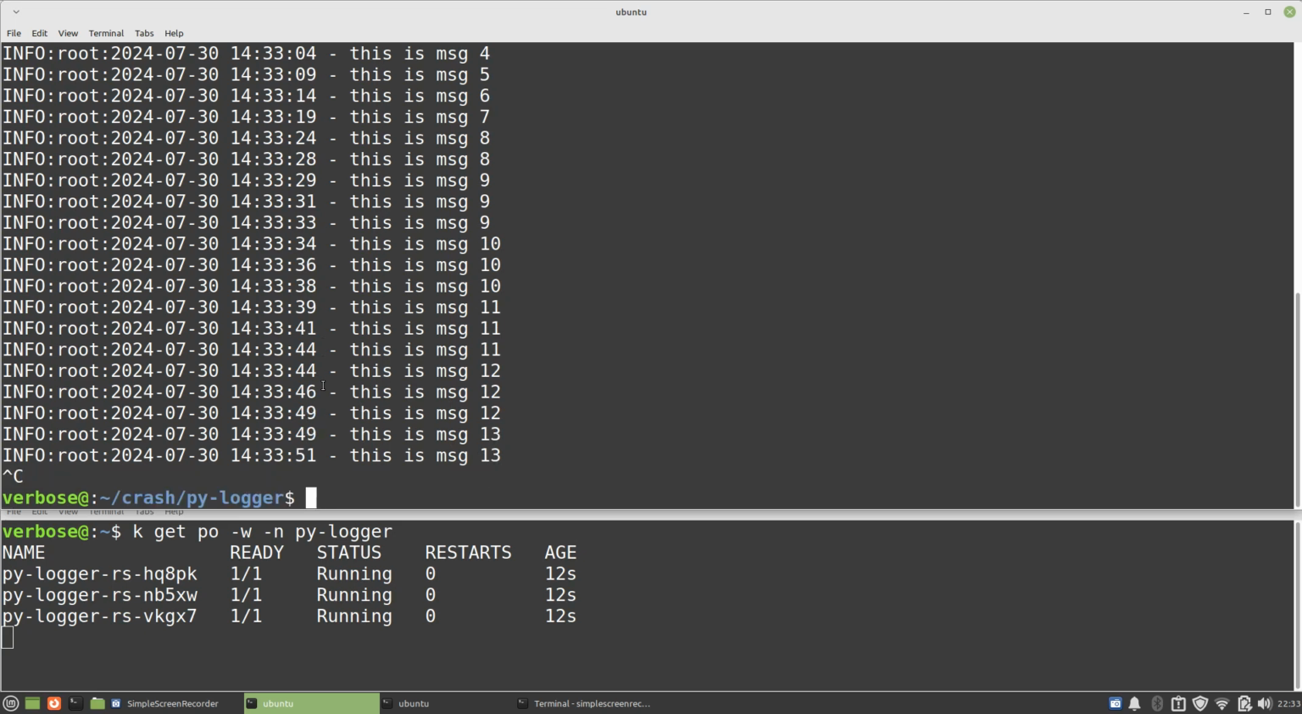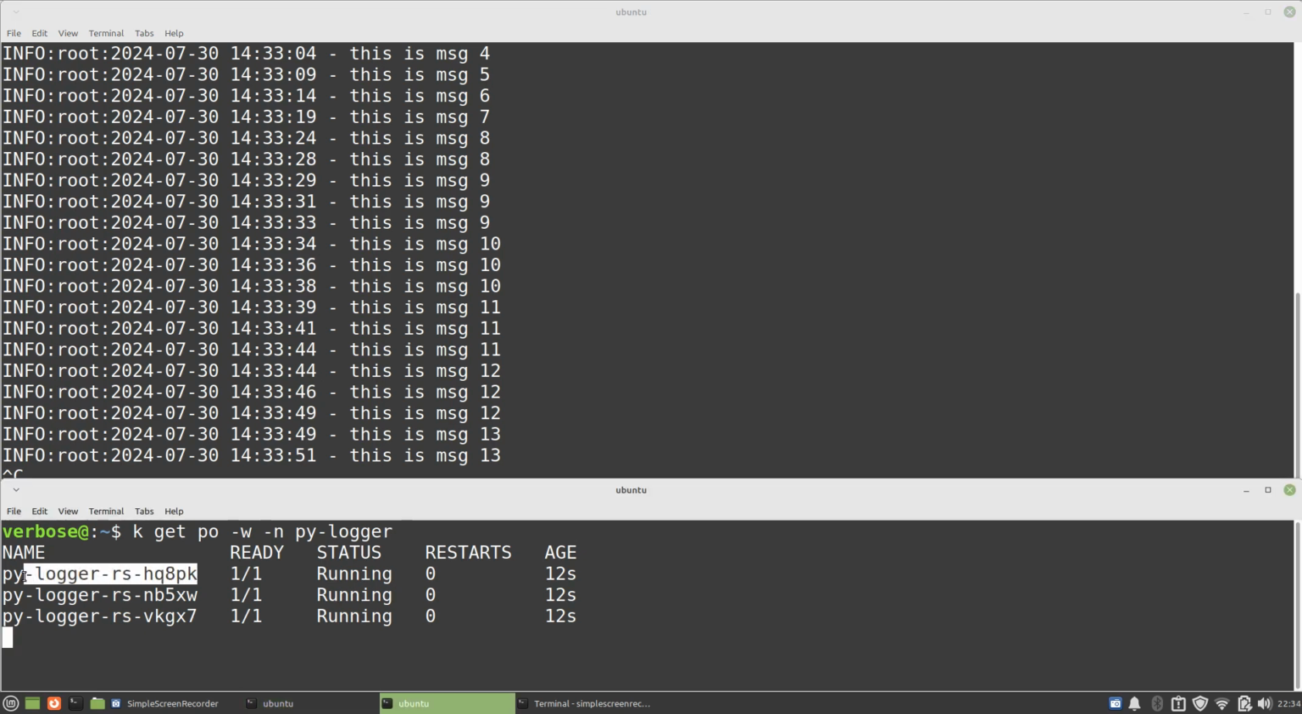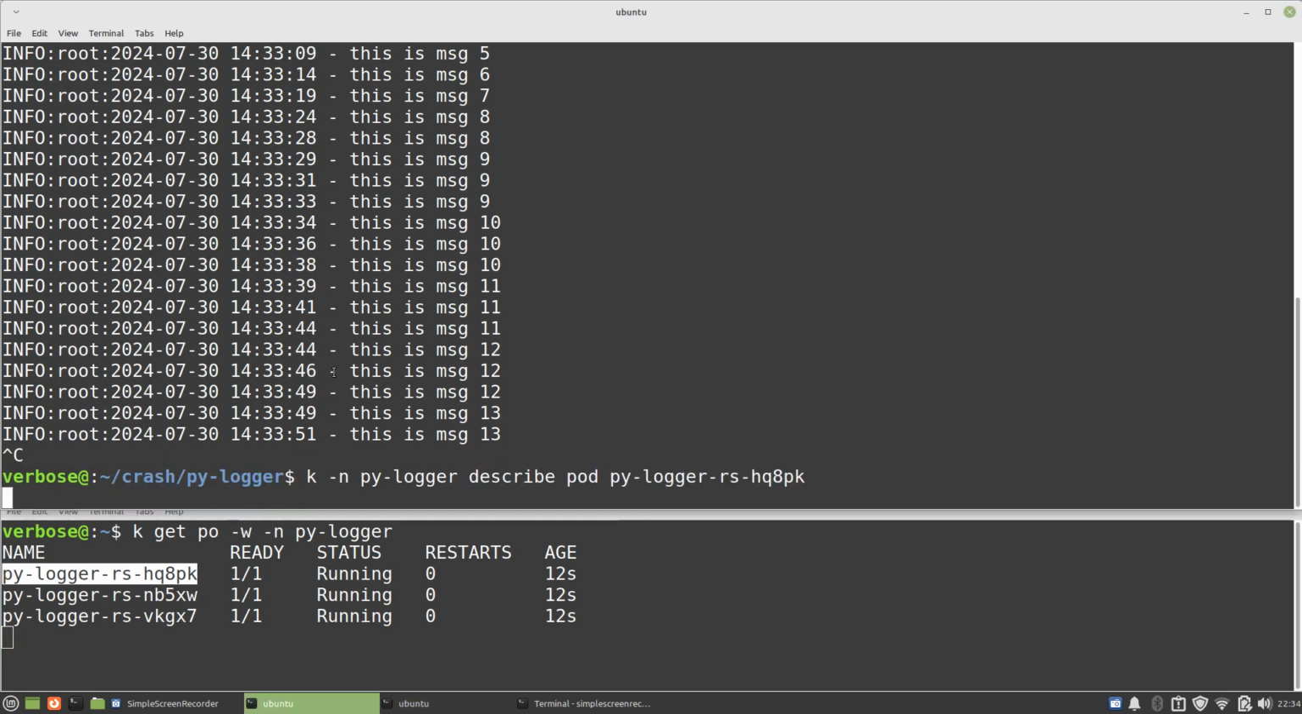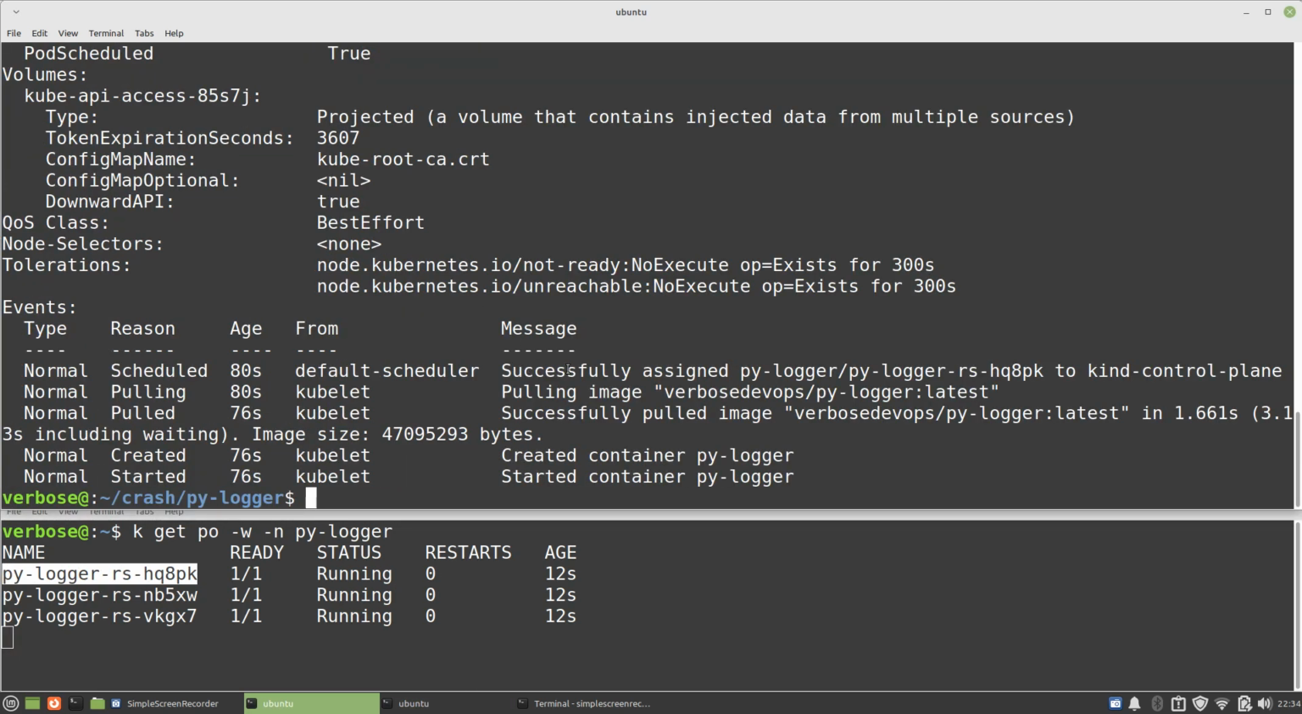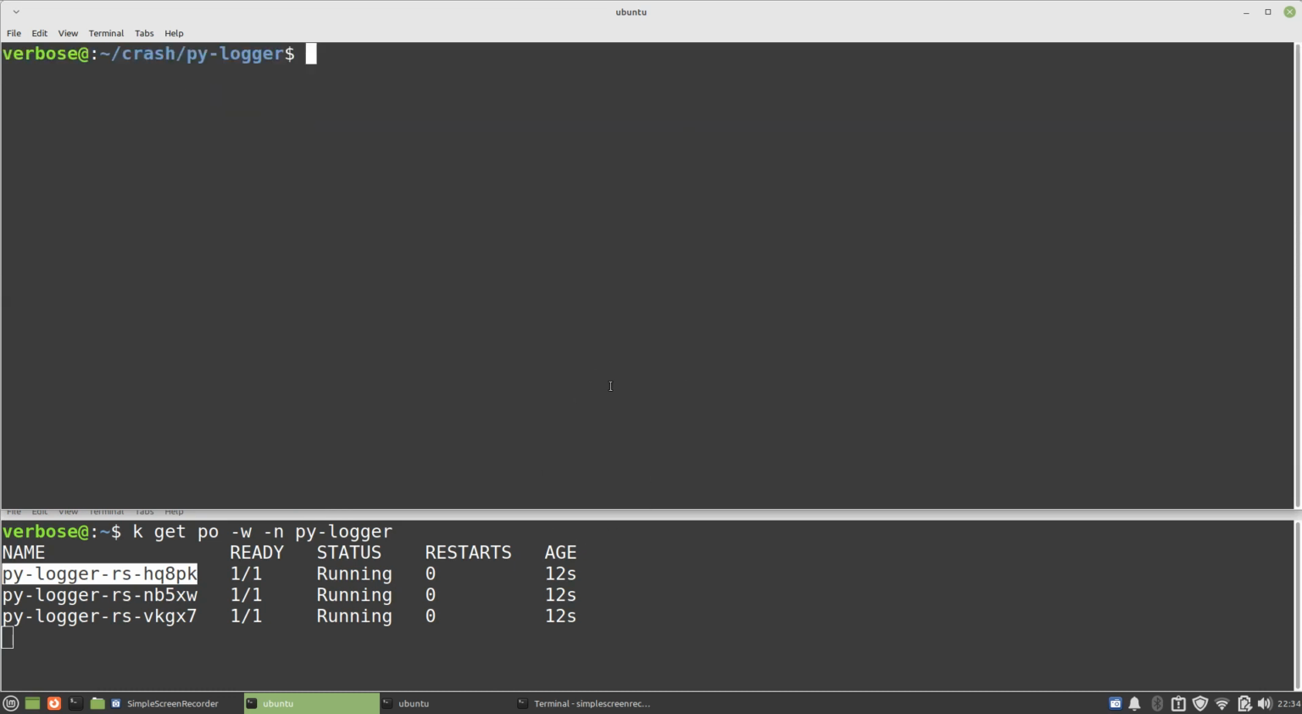And if I were to go kubectl -n pylogger describe one of the pods, so for example that pod, then you can see that it successfully pulled the image and no issues at all, which is great. So what I'm going to do now is we're going to mess this up.